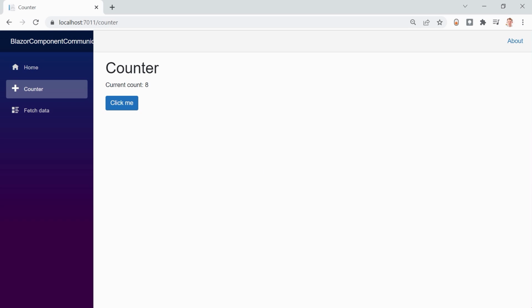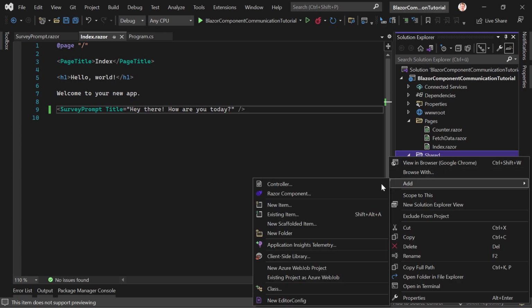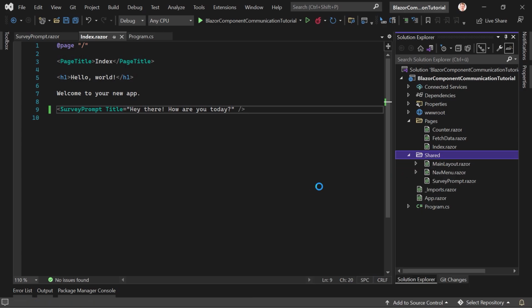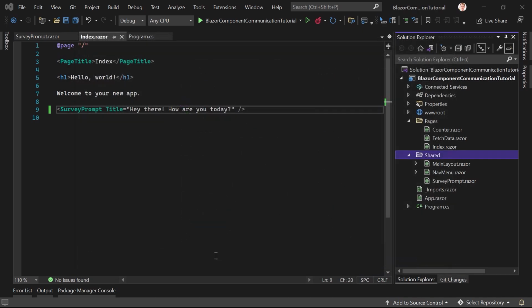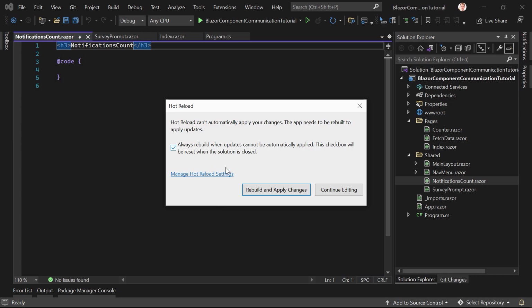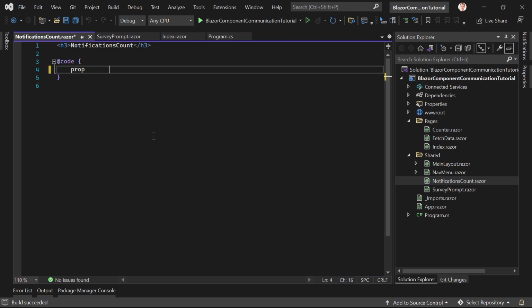First, we build our sweet little notifications count component. So back to Visual Studio, and now here in the shared folder, we add a new Razor component. And we call this NotificationsCount. And we always want to rebuild the app and apply the changes. Now, how does this look? First, in our code block, we've got a parameter again. So this is a property in essence. So prop, yep, this works. Public int, let's call this Count.